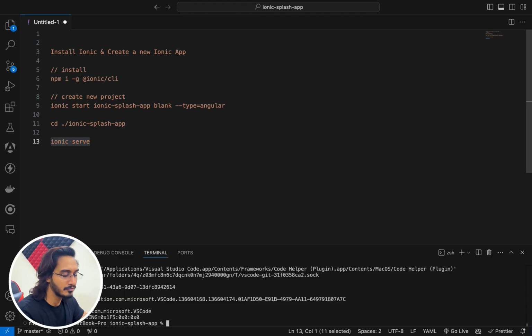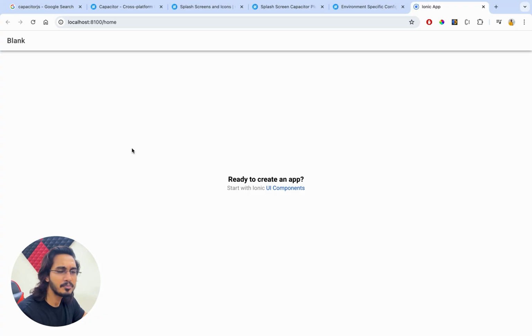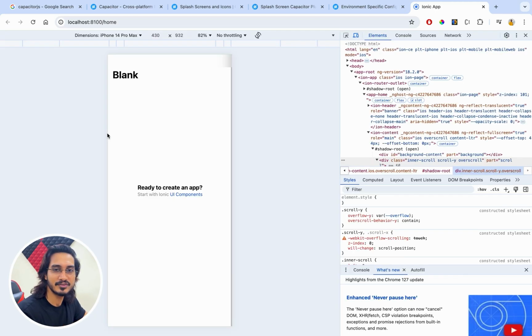All of the things you have to do in your terminal, like the way I'll be doing right now: ionic serve. And the project has opened up in the browser. If you're new to Ionic, you must be watching it for the first time.